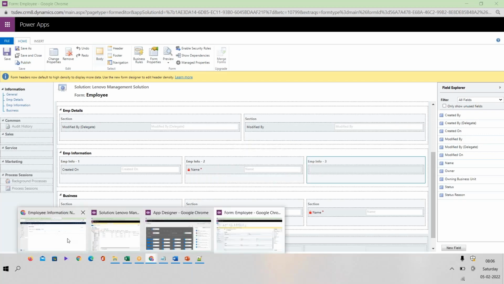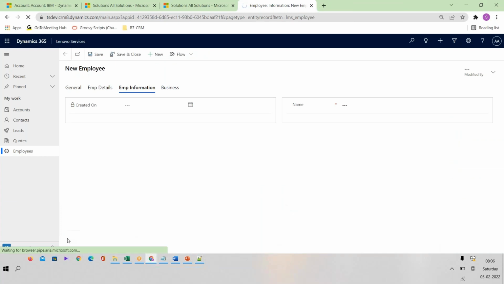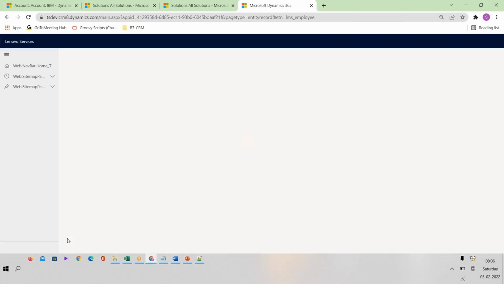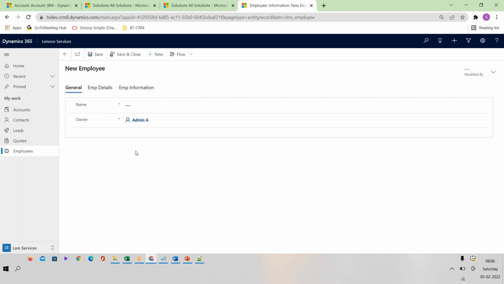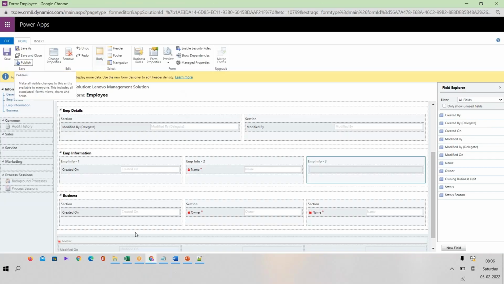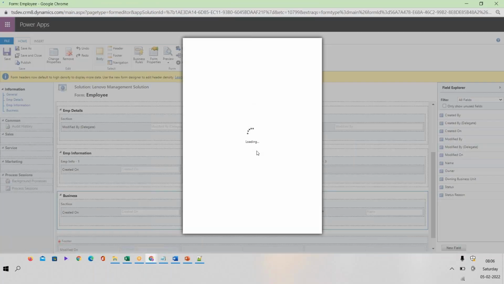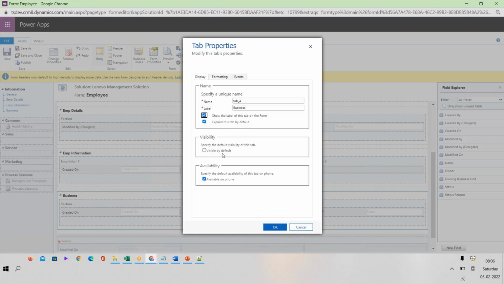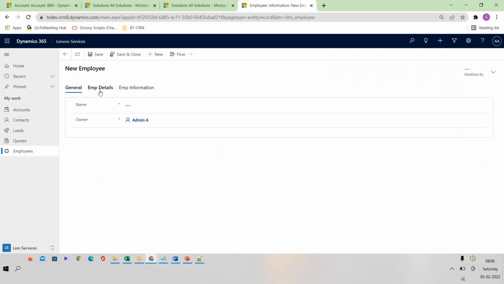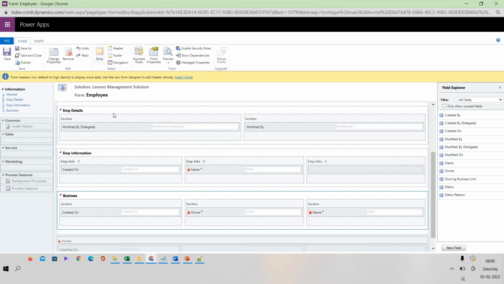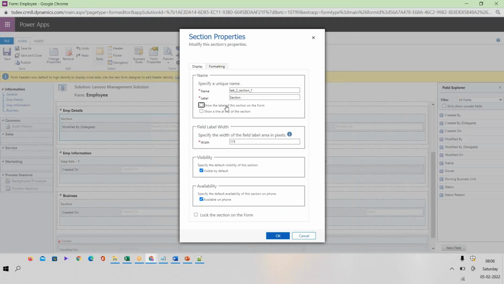Okay, now it is published. Now come to the form and refresh this once. So now you see the business tab is hidden here, and there is no business tab available here because I unchecked this option. That is the reason it is not visible here. Visible by default I have made hidden. In future if I want to make it visible, then I will select this option and it will be visible for my business. And you see here now the employee details tab, and you can't see the section names because for employee details I have not given any section name, and this option is not selected there. That is why it is not visible.